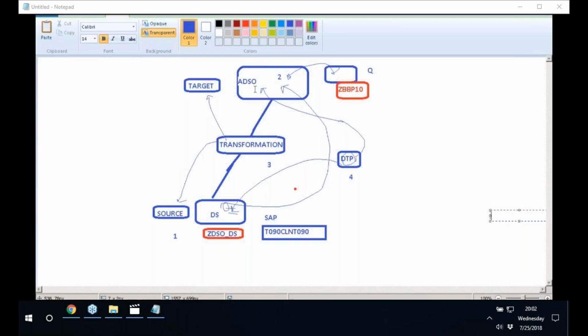Now, what this composite provider does is, you can combine different kinds of information providers inside a composite provider. For example, you could take two calculation views, one calculation view for actual, another calculation view for plan, and you can combine both of them inside one composite provider.